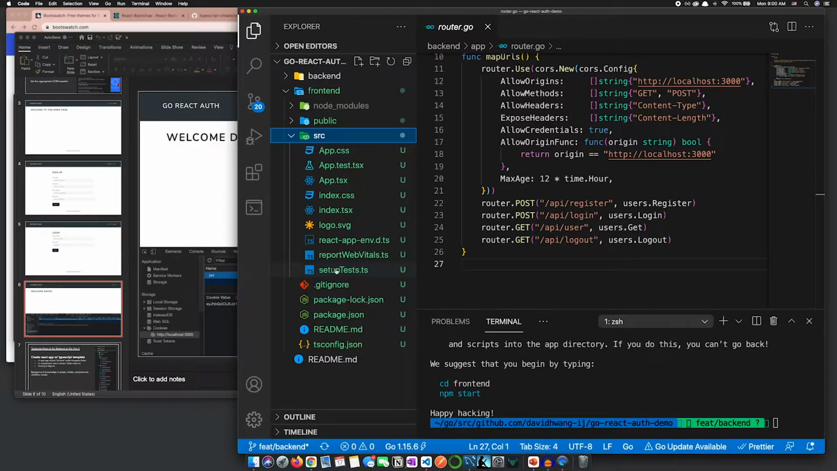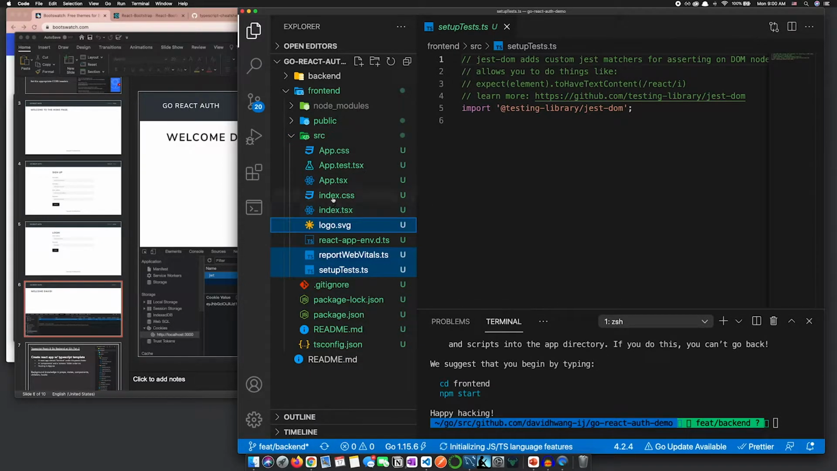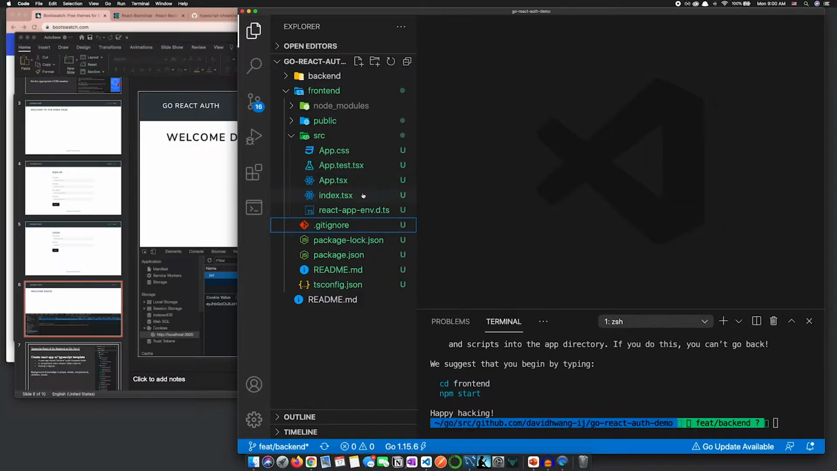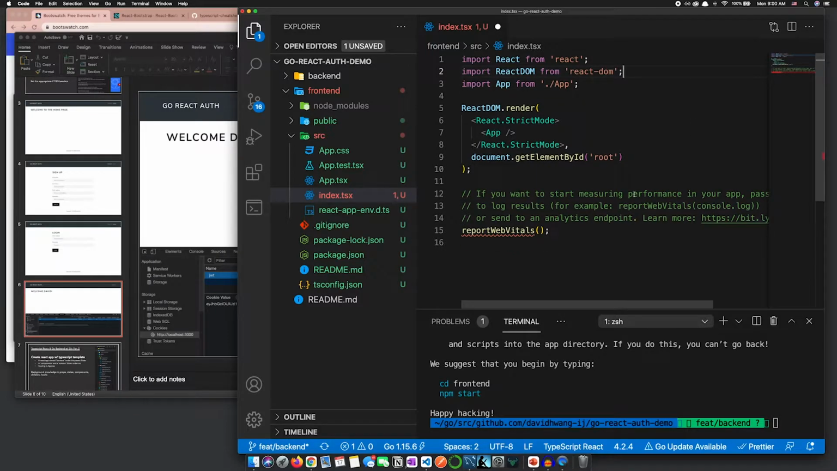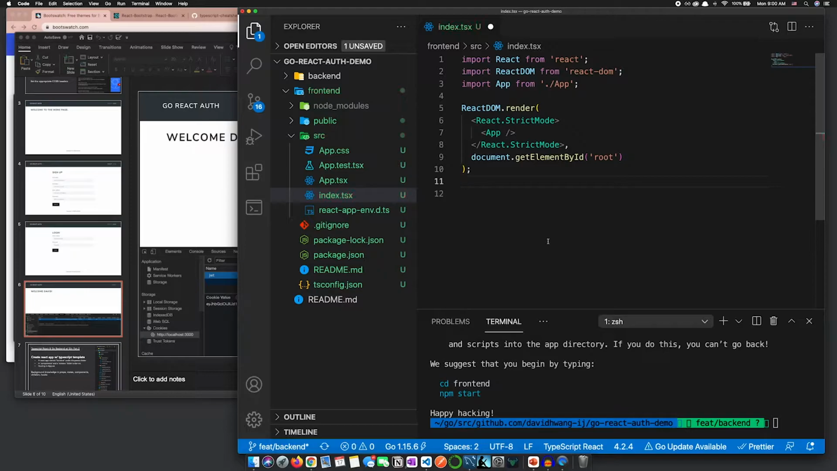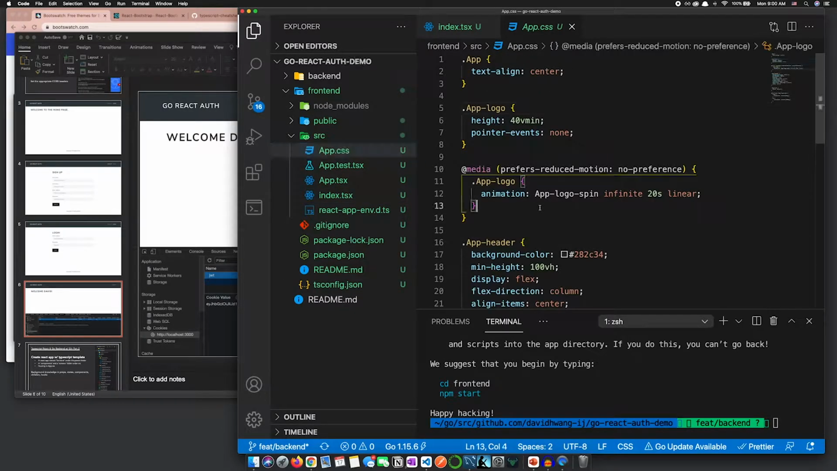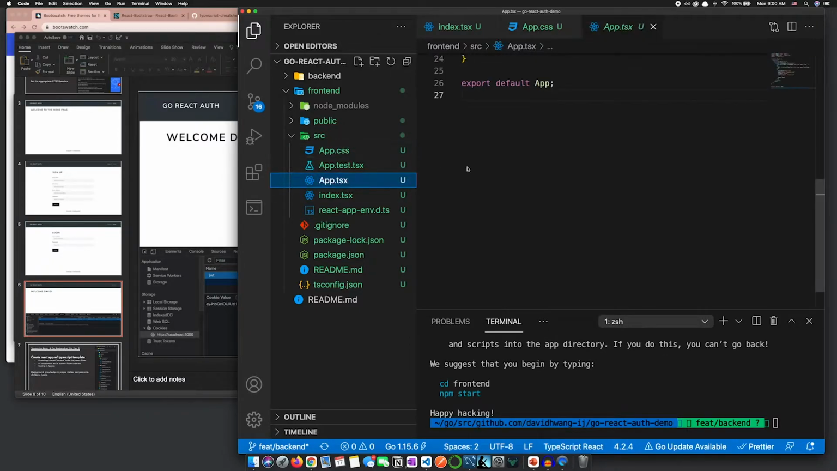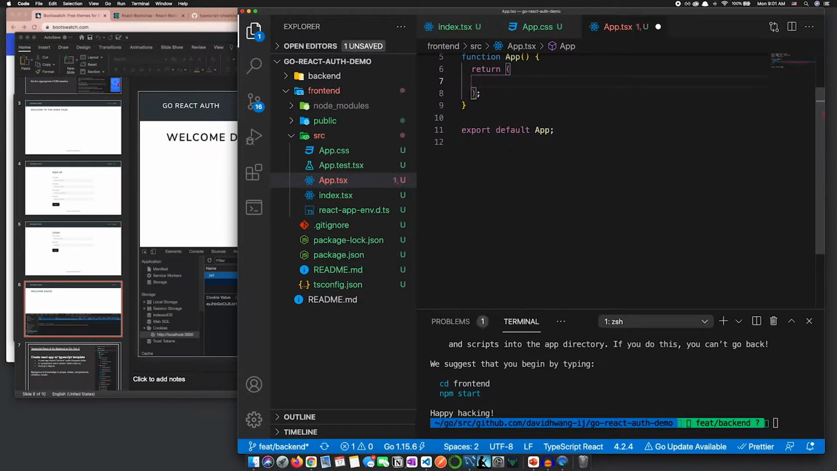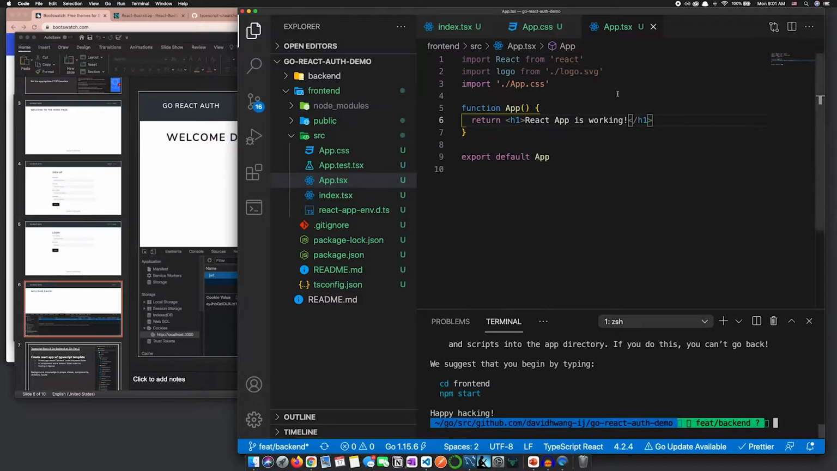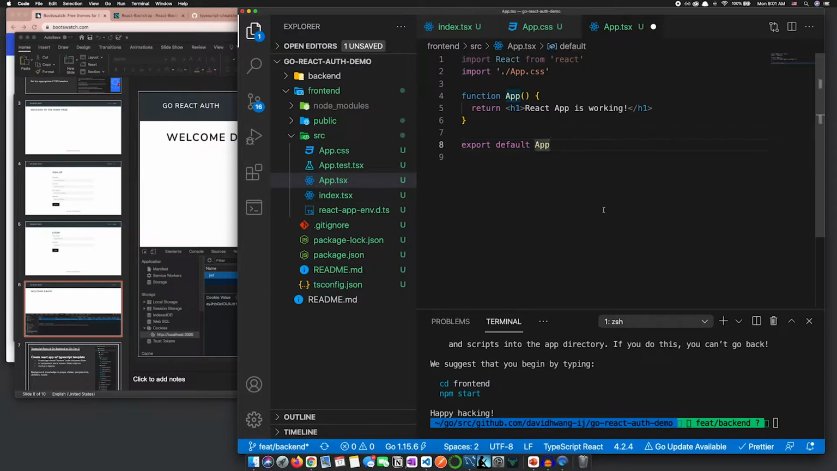So come down to this source folder. I'm going to get rid of all of these files that we are not going to be using. So just delete them. And then I'm going to come to index.tsx and get rid of this reference, as well as index.css and whatever we have down here. Save that. I'm going to come to app.css and get rid of everything in there. And back in app.tsx, I'm going to get rid of everything that's inside the return. Here, I'm simply going to say React app is working for now, just to make sure it's running. And of course, get rid of this reference to logo.